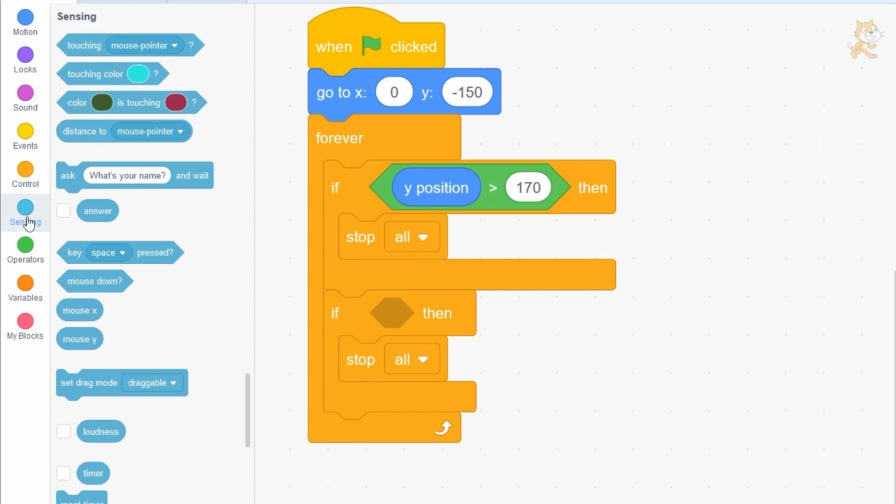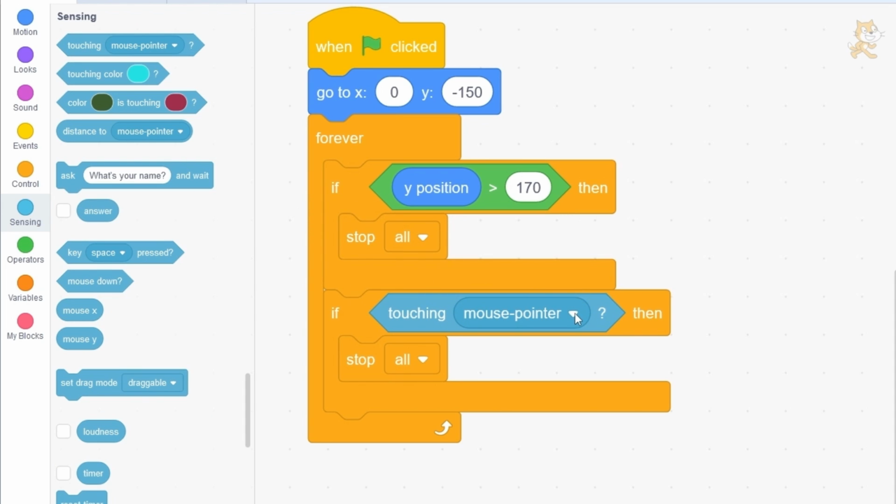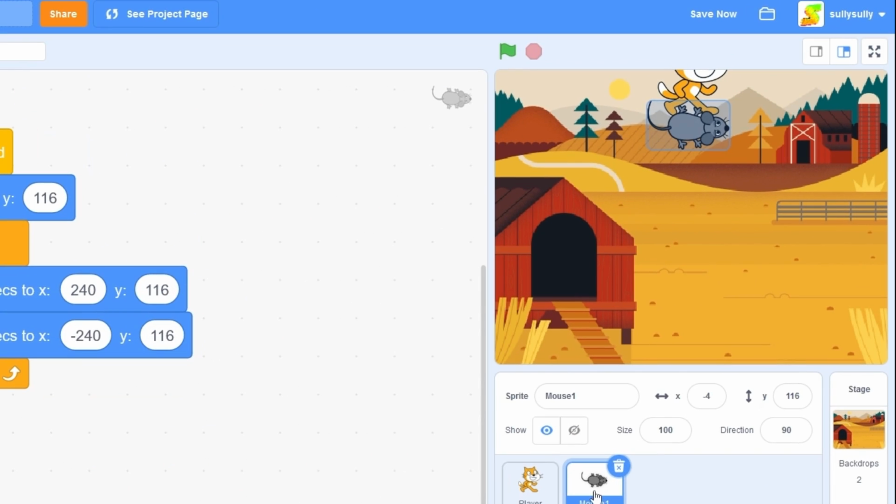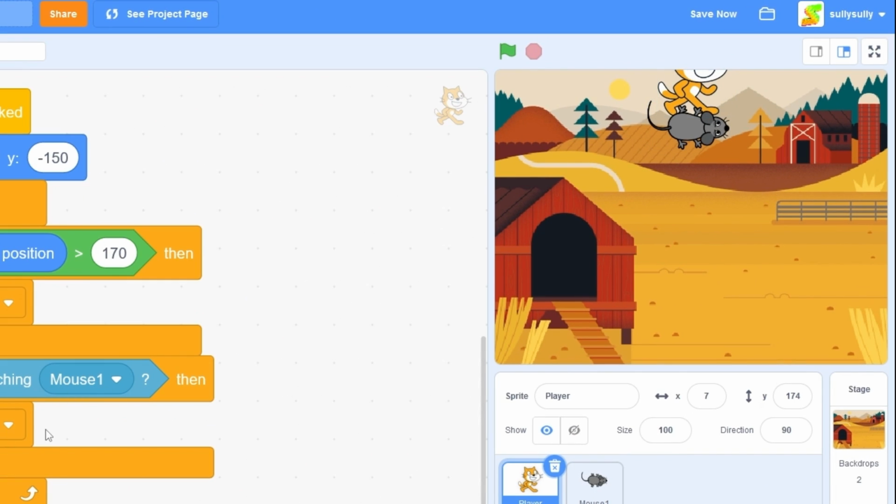Let's go to the sensing category and let's drag out touching mouse pointer. Let's click the down arrow and let's choose mouse 1, which is the mouse. So if we touch the mouse, let's press the green flag.